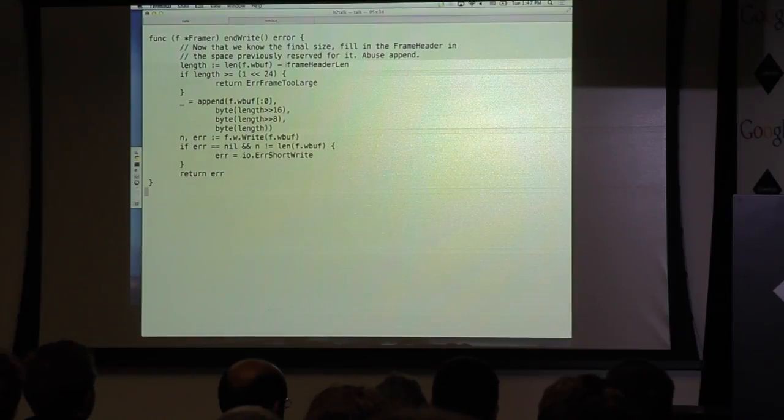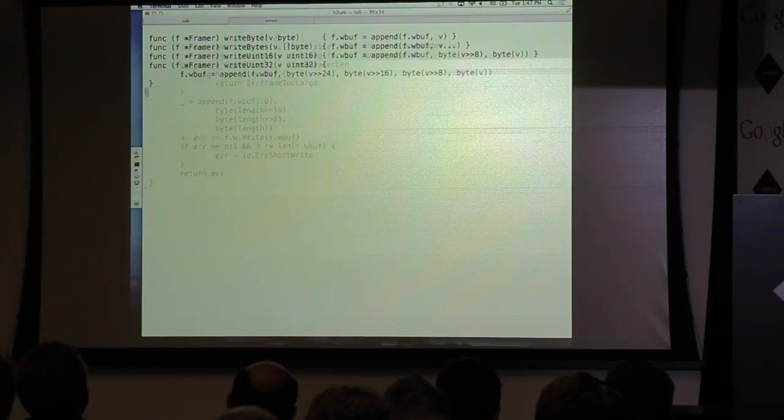And now at the end, we calculate how big this frame is that we're about to send. It's the length of the buffer minus the 9 bytes at the beginning. And if it's bigger than a frame size that we can't even encode in 3 bytes, then we just blow up and say we can't even encode this thing. Otherwise, we fill in that length again. I kind of abuse append here. It avoids some bounds checks. It doesn't really matter. It's more cute than anything. I put this length in those 3 bytes we reserved that were previously 0, and then we write it out to our writer, which could be the network. It could be a buffered IO writer, and then return error.